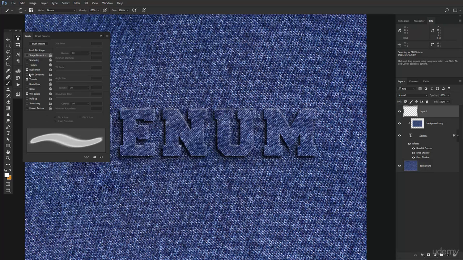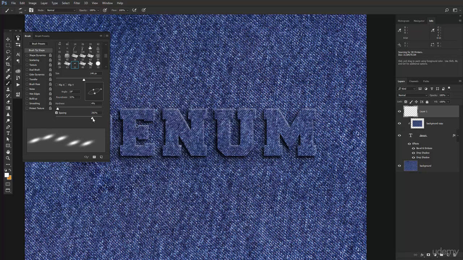Open the brush panel and uncheck Dual Brush, Transfer, and Wet Edges. Next, go to Brush Tip Shape and increase the spacing quite a bit. This is how it looks now, but you are not done yet. Obviously, you need a hard brush, so reduce the hardness to 0.